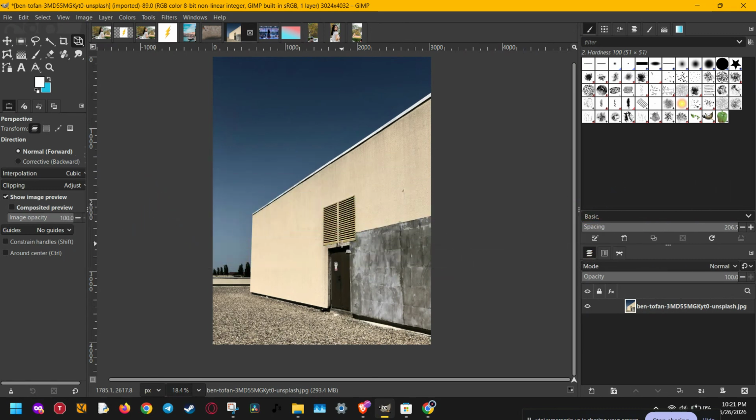First, open your wall image in Gimp. You want a clear image where the wall texture is visible, whether that's brick, concrete, stone, or even a painted surface. The more detail the wall has, the better this effect will look.